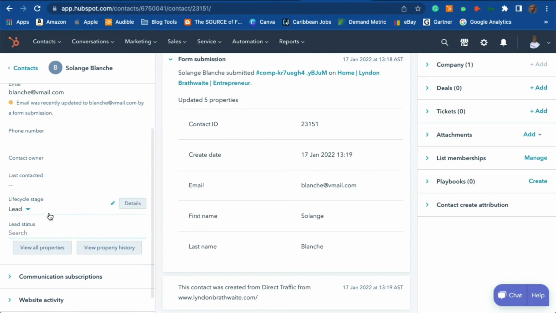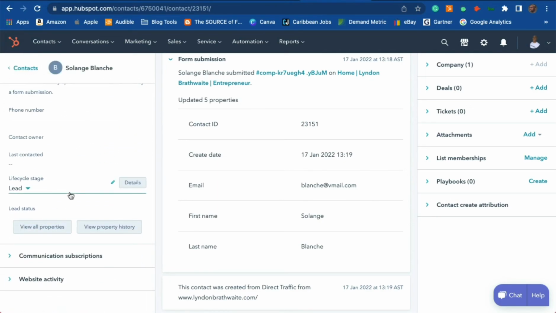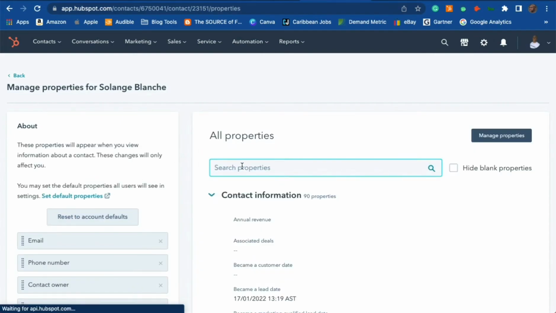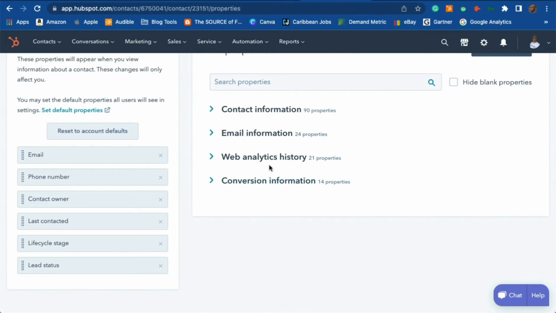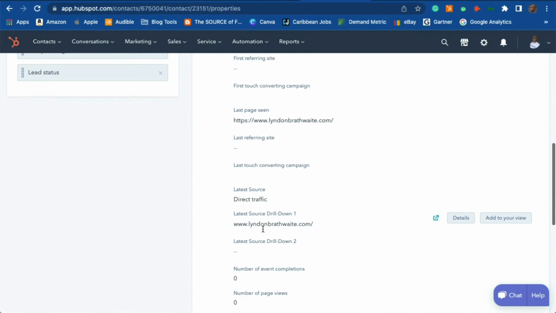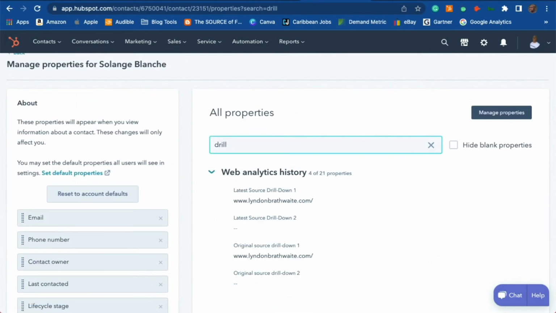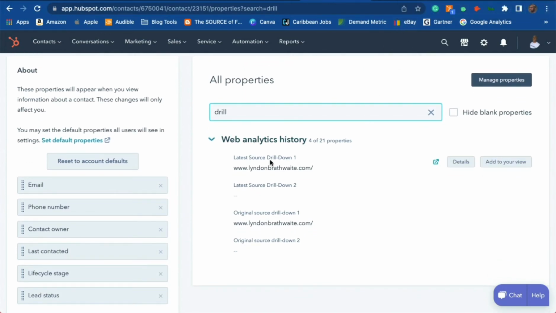Now, if you want to find more information here on your left, and this is a bit of a bonus tip, you can go into View All Properties within HubSpot. I want you to type in something called drill down. If you look at the list of properties, you'll see web analytics history. Instead of having to scroll through all of them, you can just type in drill down, and this will help you identify where this information is coming from.